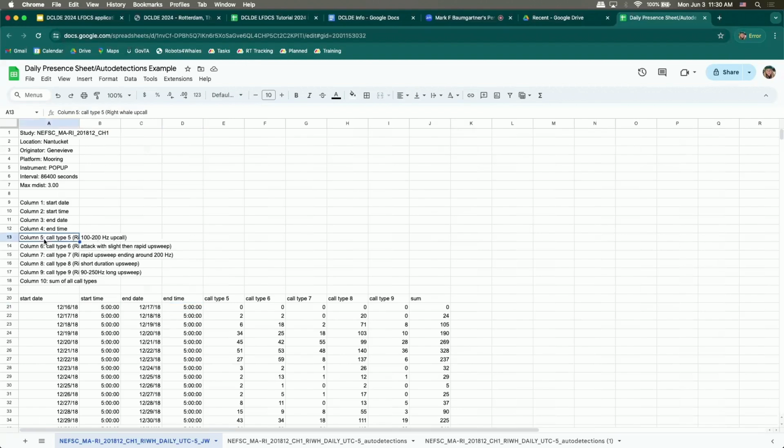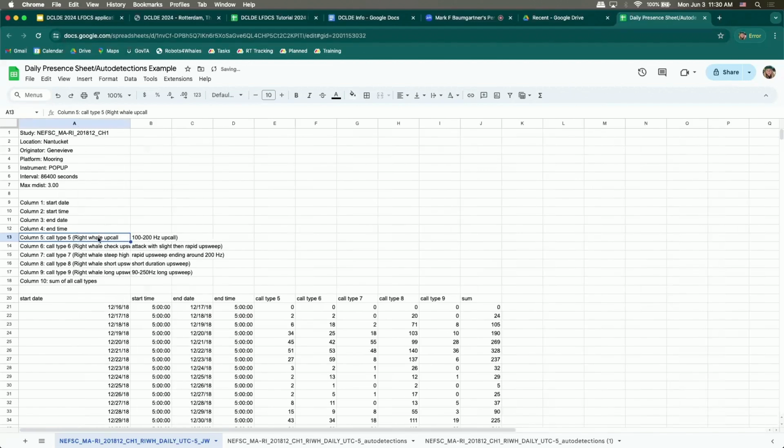And then it'll just remind you what call types you did. So it'll give you the call type, and then here it gives a little description of what that call type in your library actually is. And then for each call type, it gives you the number of detections in that bin. And then the last column is the summary. So how many detections overall for everything that you wanted do you have?